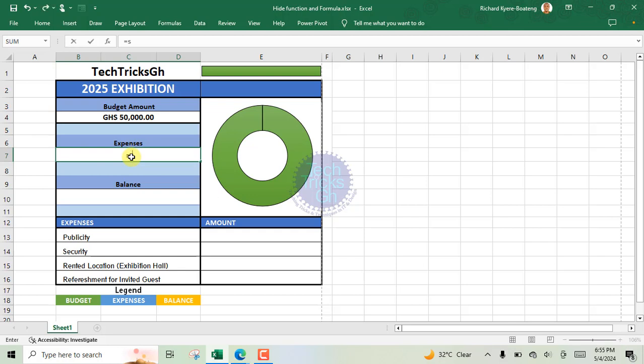For instance, type the equal sign followed by sum. When a sum function appears, double-click to add it to the active cell. You then select all the detailed expenses range. Close the brackets and press the enter key to activate the function. As you can see, your expenditure is 0.0 Ghana cedis because you have not input any expenses.